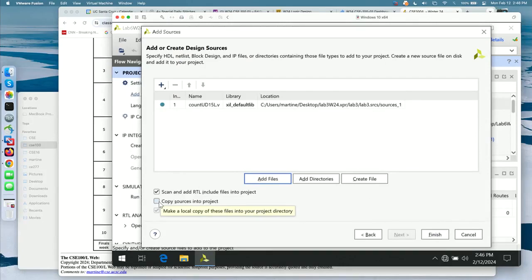If you don't click that box, Vivado will just add a link to your 15-bit counter sitting in your Lab 3 project. Okay, you'll proceed and you'll work on your lab and it'll seem just fine until you go to zip your project. Because when you zip your project, it's only taking what's in your directory. It's not going to follow that link. It's not going to take that 15-bit counter with it.